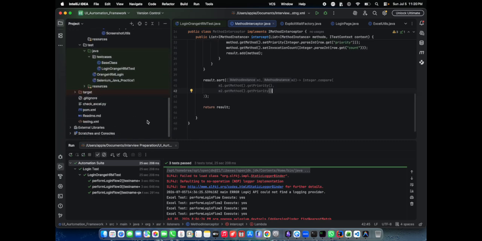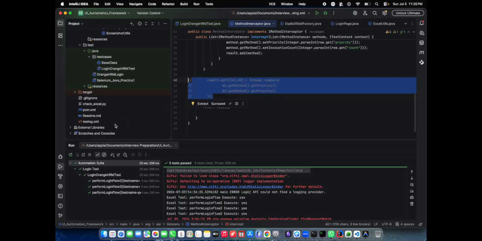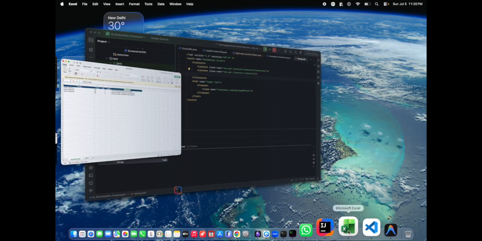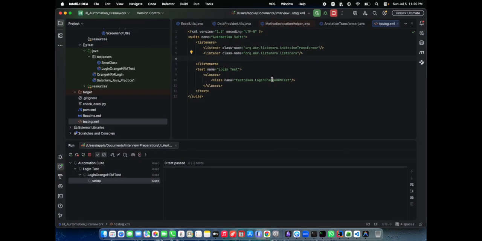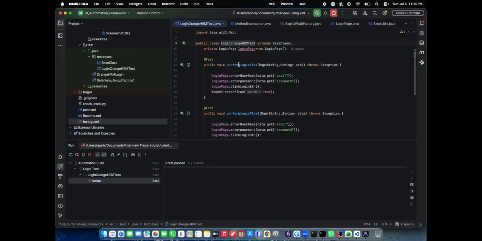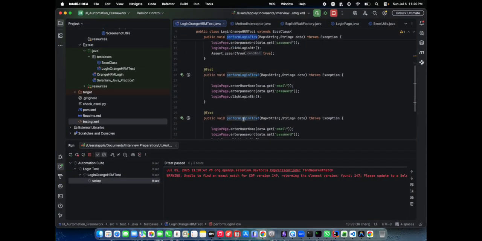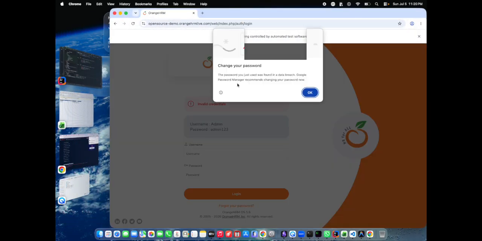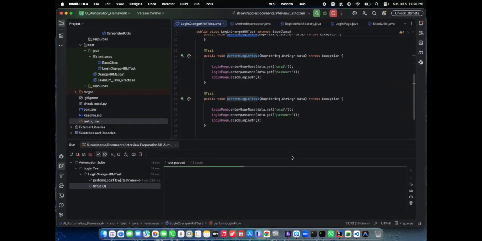Suppose that we can see that as well, how it will work without sorting and how it will work with sorting. First I will run without adding this method interceptor here inside the XML. So if I run this one now, these are the methods which it has, and if I show from this class, perform login, perform login 2, and perform login 3. So these are the three classes. So it is executing the first method. So how will the execution be performed?